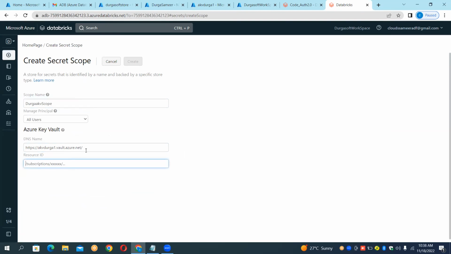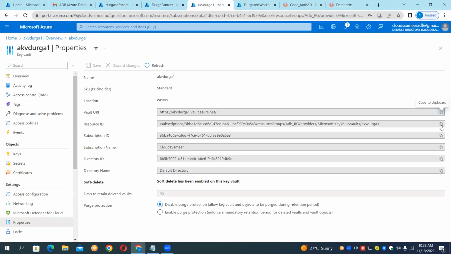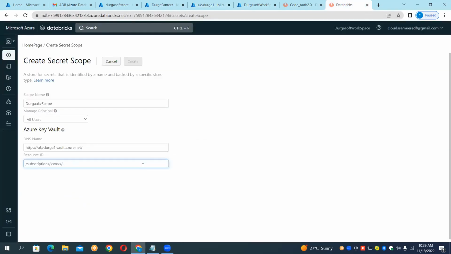That means I am commanding the Databricks that this is the address. Go to this address and access the secret. Identify the resource. So for that, use the resource ID. And now, guys, paste it here. In the resource ID, you can identify the secret here. Click on create.